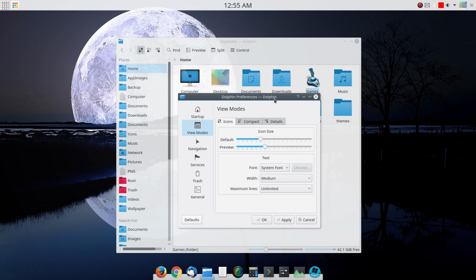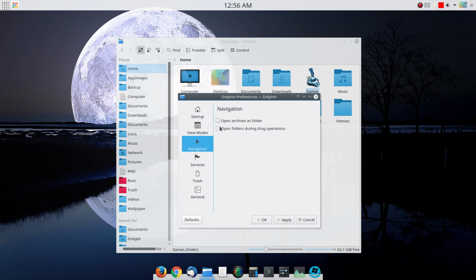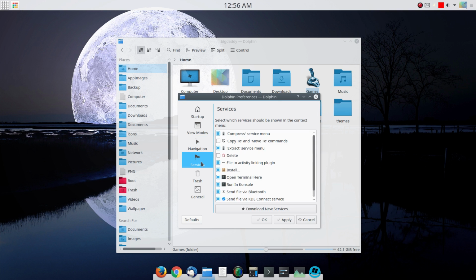So in compact view, you could change these settings, and then it would appear all the time in all the folders until you changed it. You can also change from the system font to a custom font if you like, and change the width as well. And this is all for each view mode. So navigation: open archive as folders, open folders during drag and drop operations. I don't use any of these.